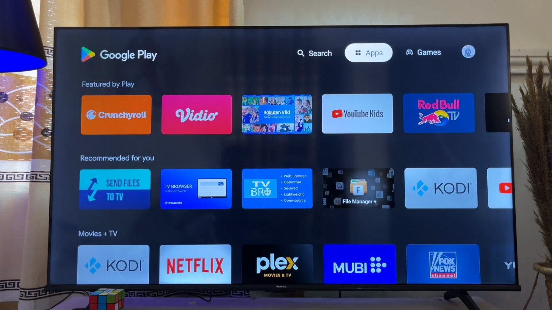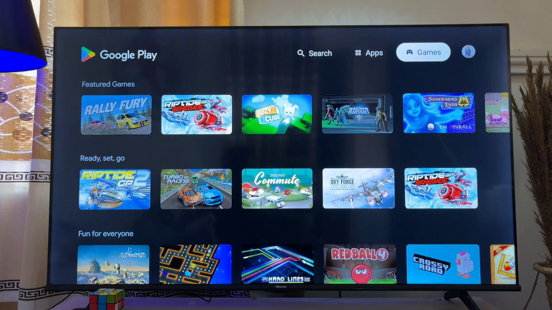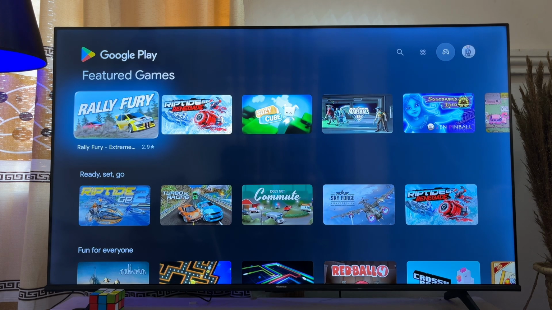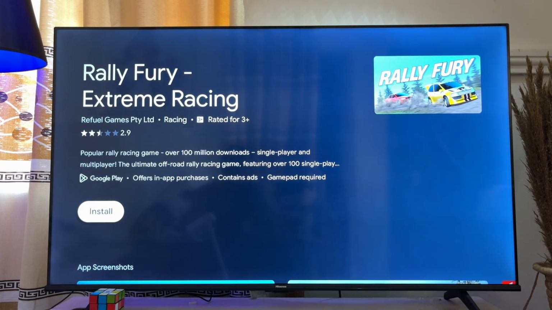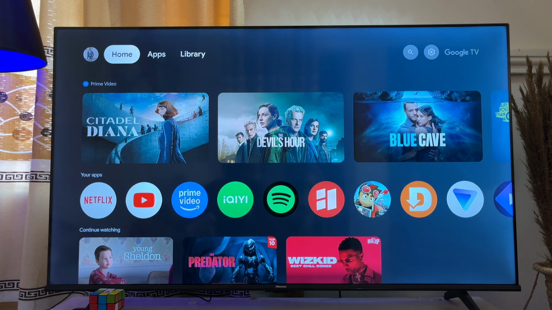You can also go over to the top and find gaming apps from the gaming section of your Google Play Store. And once you find any game you actually like, you can go ahead and click on it, and from here you can also download it just the same way we downloaded the VLC Media Player app into our Chromecast with Google TV. So basically, that is how to download and install apps on your Chromecast with Google TV device.